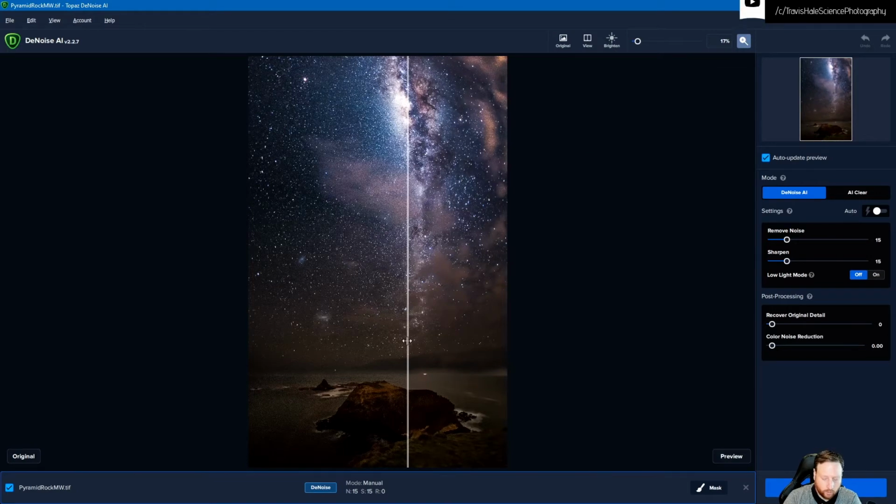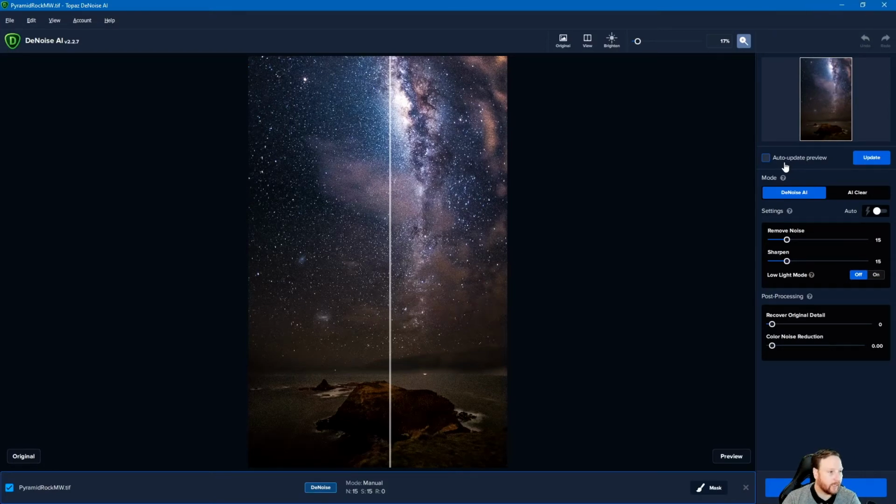So what you'll notice is when I moved some of the stuff around, it started to process. It did that because I've got auto update preview turned on. Now I would suggest if you're going to make a lot of changes, then it's probably worth turning that off so that you can make your various changes and then update the preview when you want to, rather than having it do it again and again each time.